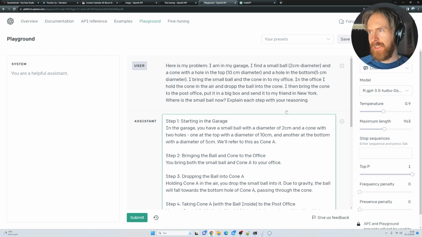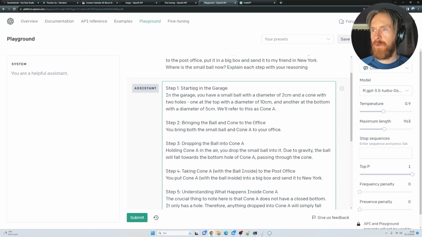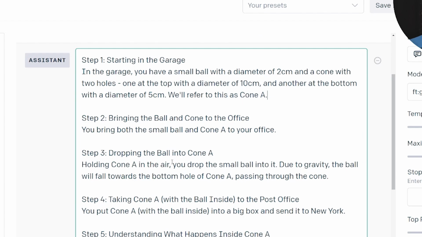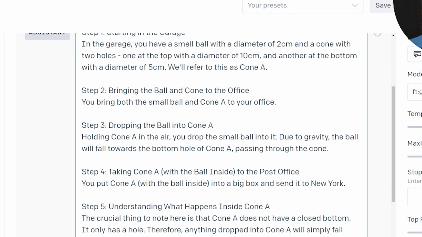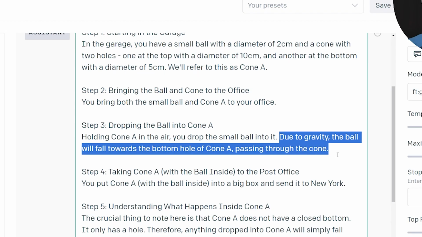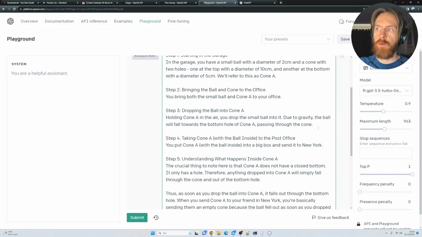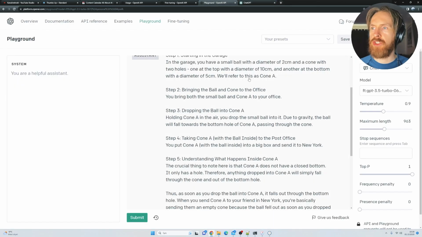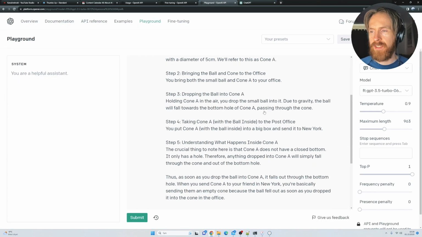Okay, so this was interesting. This is somewhere between GPT-4 and ChatGPT 3.5 if you ask me. We get a nice step breakdown here. So you find a small ball. Yeah, we can read this. We refer to this as cone A. You bring the small ball and the cone to your office, holding the cone in the air, you drop the small ball into it. Due to gravity, the ball will fall towards the bottom hole of cone A, passing through the cone. So that is key, right? It kind of understands that the ball will pass through the cone, whilst in here it didn't mention that at all. So we show some improvement here at least of reasoning.